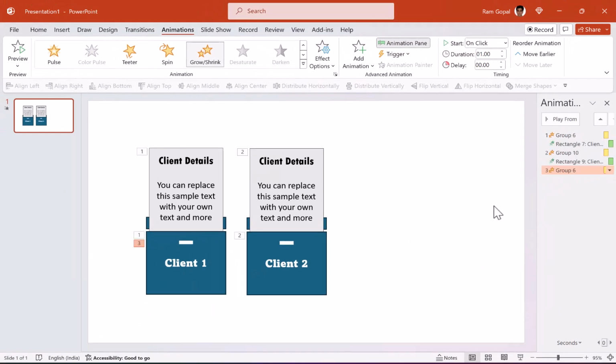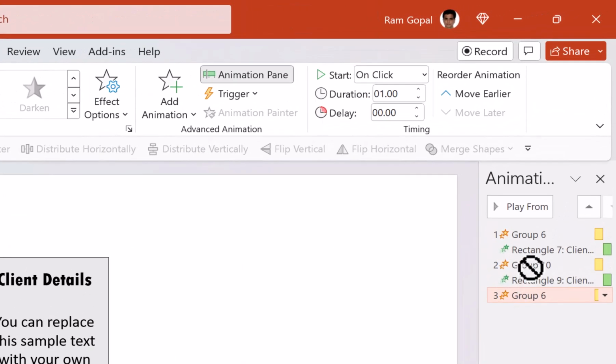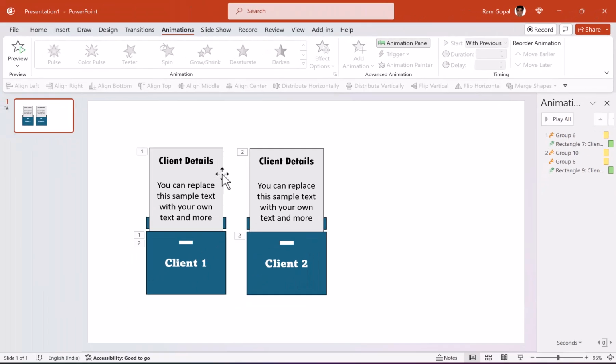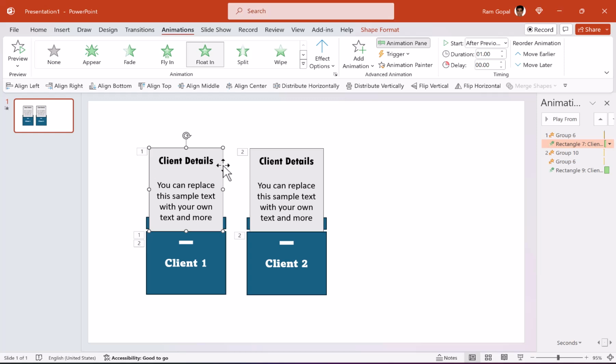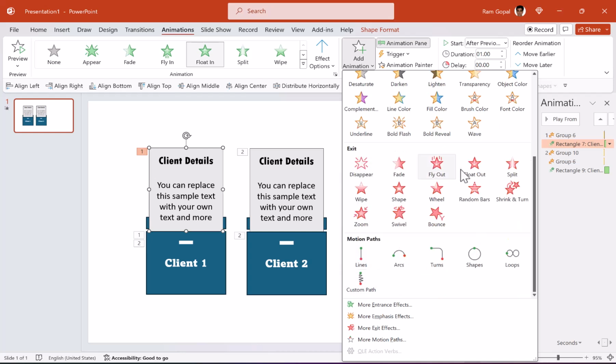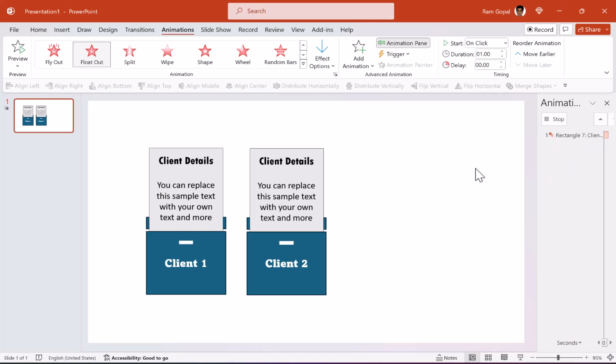And when does this happen? It happens exactly while the second one grows. So I'm going to keep this right next to the previous one and say with previous. And when this closes, naturally we need to have the client details also go inside the drawer. So let us add an exit animation to this. So let us go to add animation and let us go to exit option. And we are going to use a simple float out animation. And this needs to float out to the down, and that is the default direction. And this happens with previous.